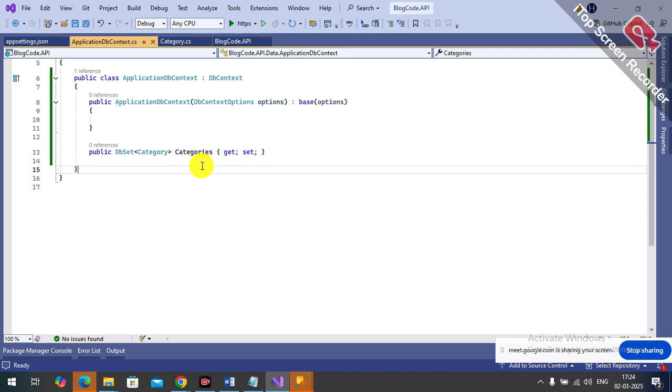And suppose that category name table is available in your database. So when you run the migration command, it will not create a new table. It will give an error: the table already exists.